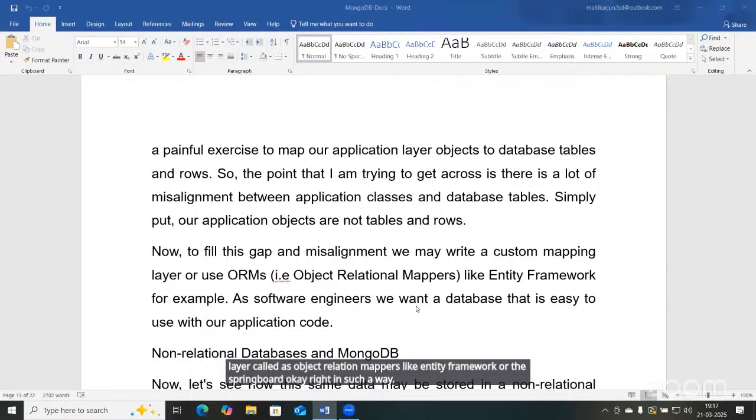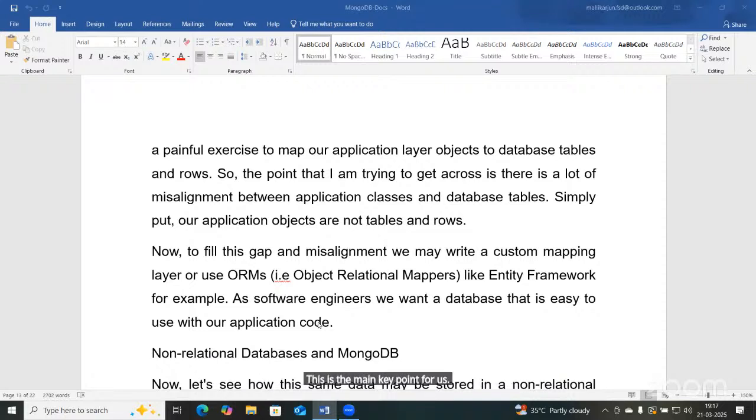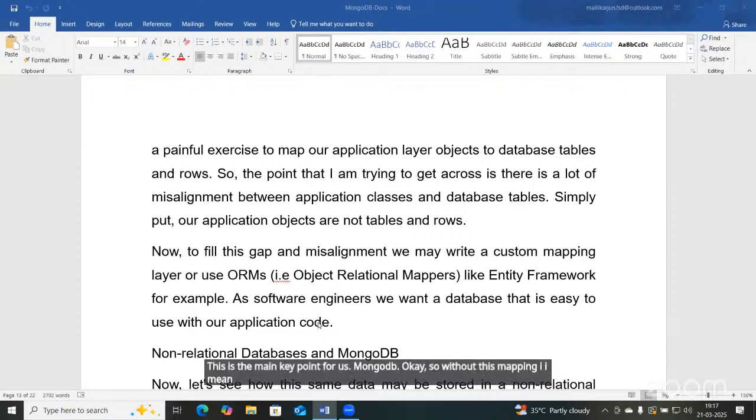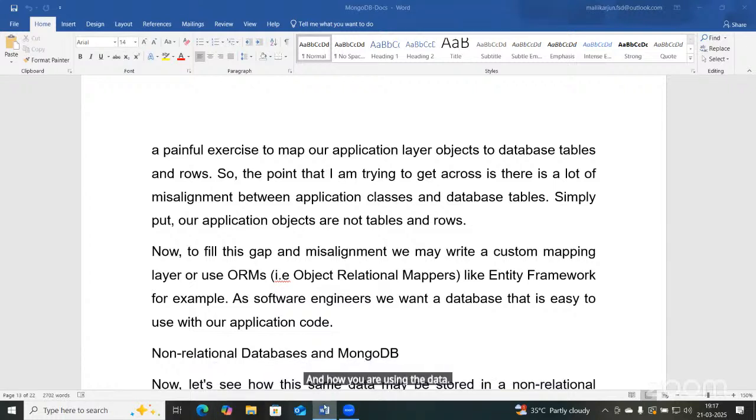As a software developer wants a database that is easy to use without our application code. This is the main key point for MongoDB. Okay, so without this mapping, I mean to simplify the front end usage model and back end storing model, both should be same, or at least very close. Okay, how you are storing the data and how you are using the data. Okay, right.